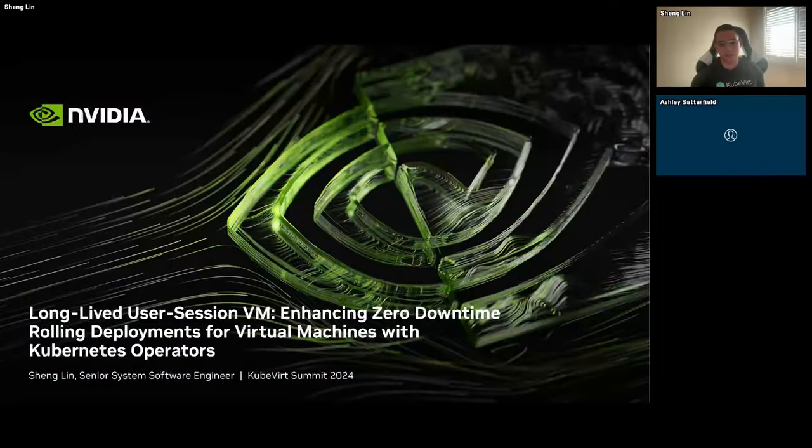Welcome to today's talk. Today, I will be sharing how NVIDIA achieves zero downtime failover for Kubernetes VMs with long-lived TCP connections. And we are using NVIDIA's GeForce Now as a case study.